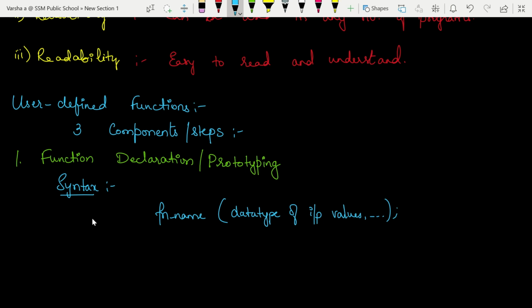And I need to give the return type. Return type means the function, after doing some calculations, sometimes might give back some value to the calling point. So whatever value it gives back, what is the type of that particular value? That needs to be mentioned. So this is the syntax for function declaration.